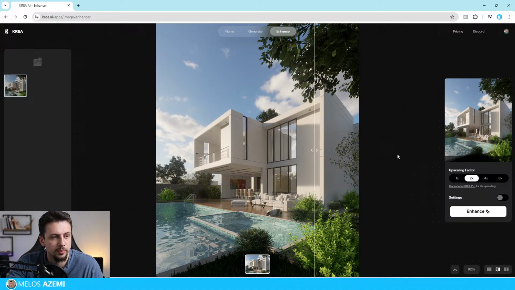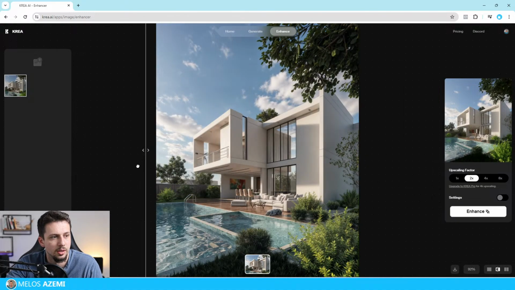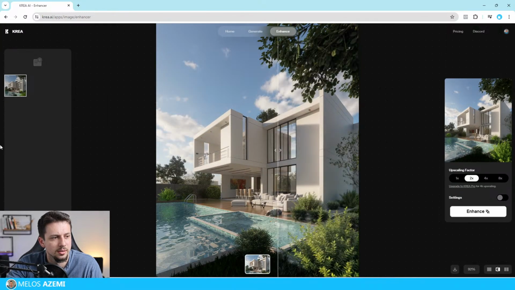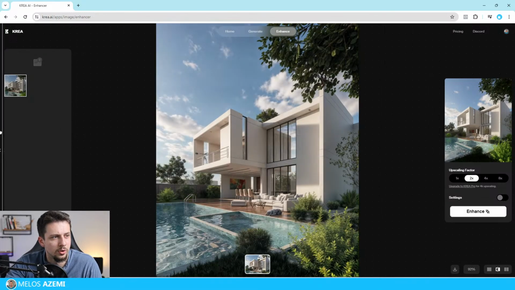All right, so we have the before and after here. So this is the before, and this is the after. Whoa. This is pretty good actually, right? What do you guys think? I mean, except the water. The water looks a bit messy, but overall it looks much better.